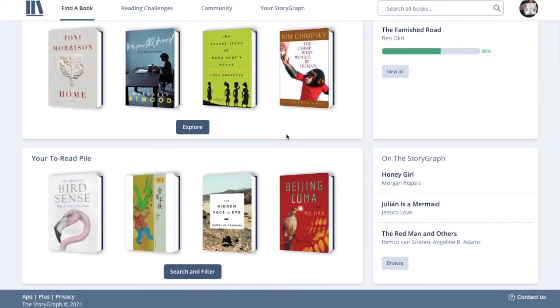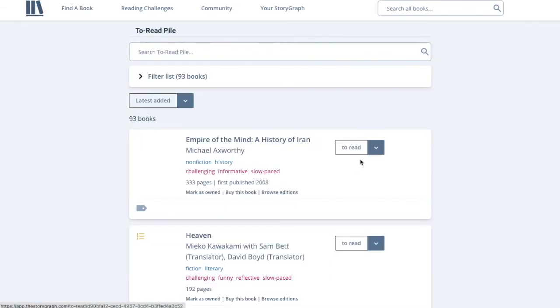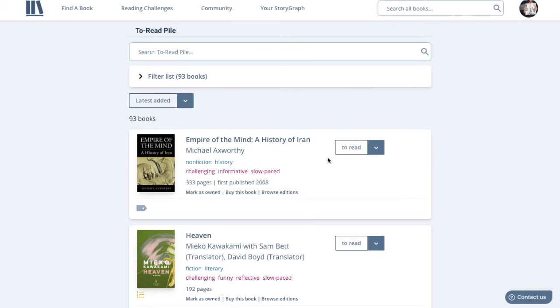If we go back again to the main page, next to the recommendations, you also have your to read pile, which are books that you have marked as you want to read.